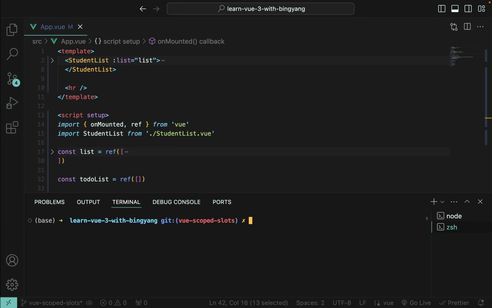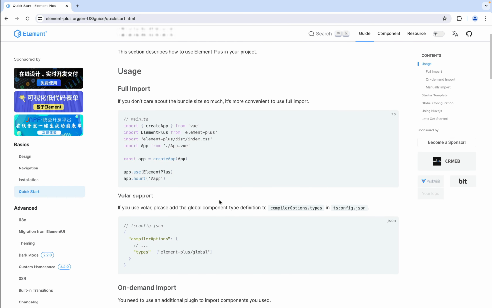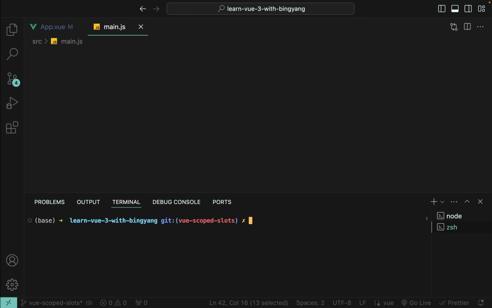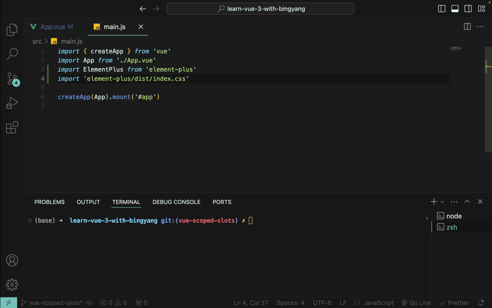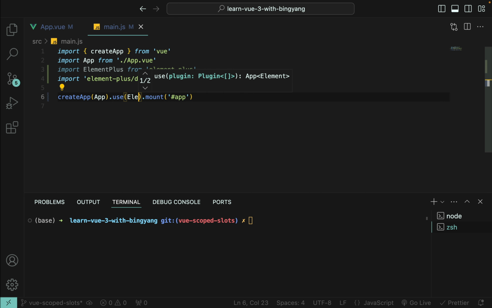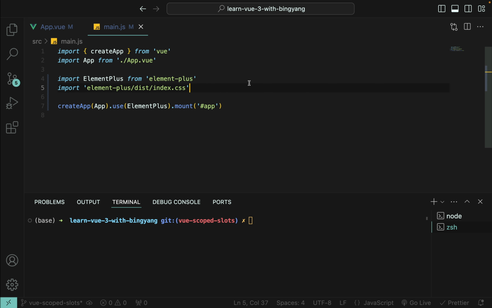Okay, then let's go back to the document and click Quick Start. Okay, for demo purpose, let's do a full import. Copy this too, and make sure here we also use app.use Element Plus. Okay, so let's go back. Let's go to main.js, paste, .use Element Plus. All right.